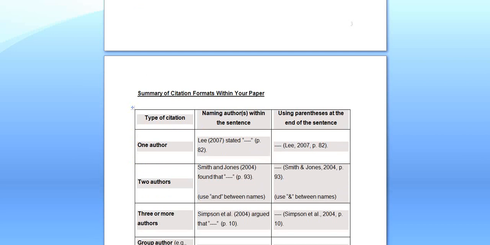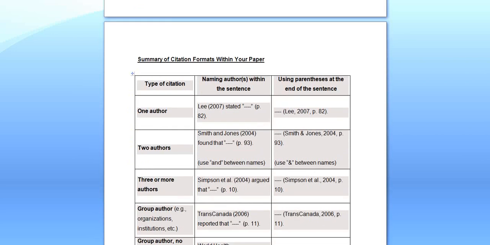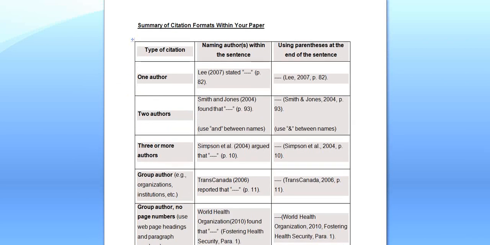Now let's try to have a summary of citation format within your paper. This will help you to deal with things in a very short and brief way that you can easily remember. So we have the type of citation here. For example, if you are going to cite something which has just one author, then there are two possible ways, as I have told you, or as you have seen earlier.